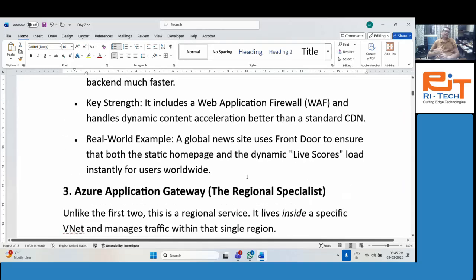So first Anycast will find the healthy or nearest, closest POP or IP address. Then it will terminate the SSL and hand over the request to the firewall application. So here we can use the web application firewall. And what this WAF will do is accelerate the handling of the dynamic content better than your standard CDN.